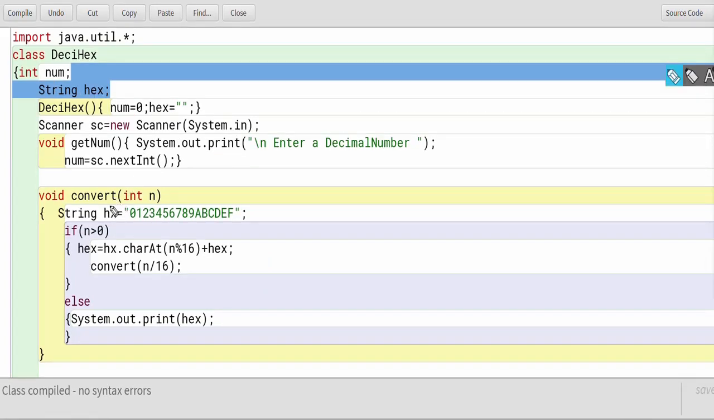So here is the function convert, which is taking n as a parameter, that is a decimal number, and into the hex string you are storing all the hexadecimal digits. When we store it, the position of these digits is the index value, 3 and so on. This will have a 10, then 11, and then 12, and so on, right? Now we are checking whether the number is more than 0. Of course, when the number becomes equal to 0, the process will end.